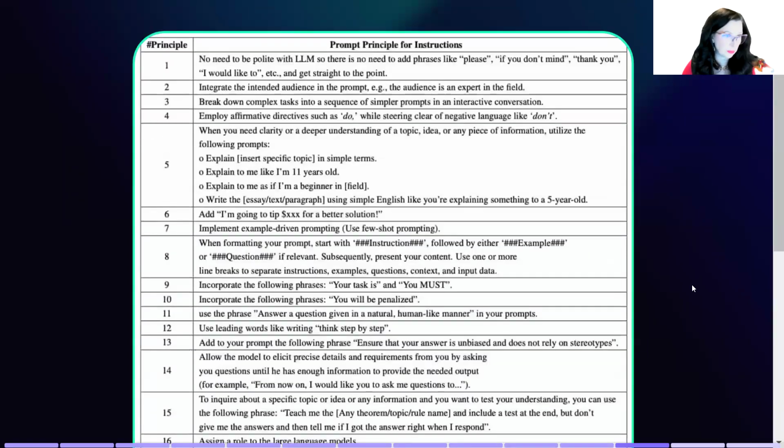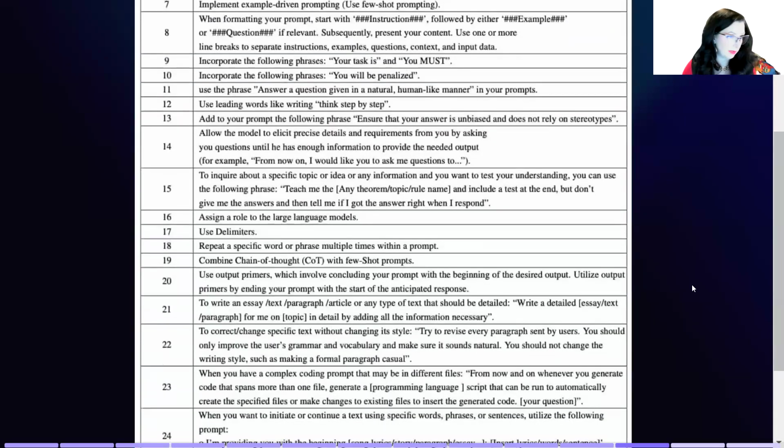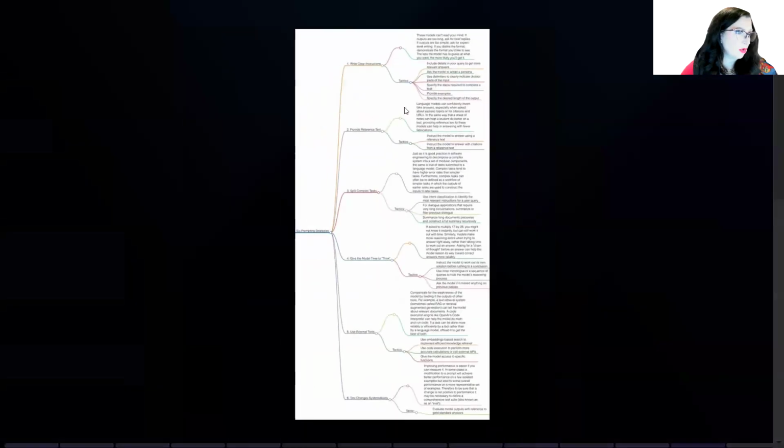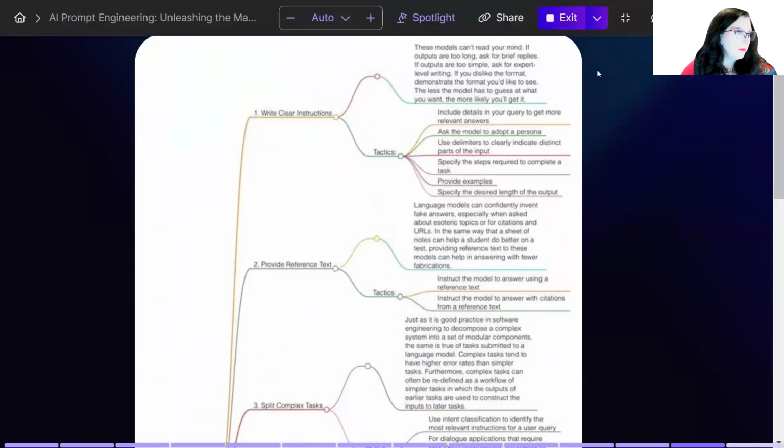And I'm going to give you the next one. There we go. This was actually written by OpenAI. It's telling you, first of all, write clear instructions, and then it says why and the tactics to do that. Provide a reference list, and again it's giving you specific things and some information. Split complex tasks, and then the tactics.